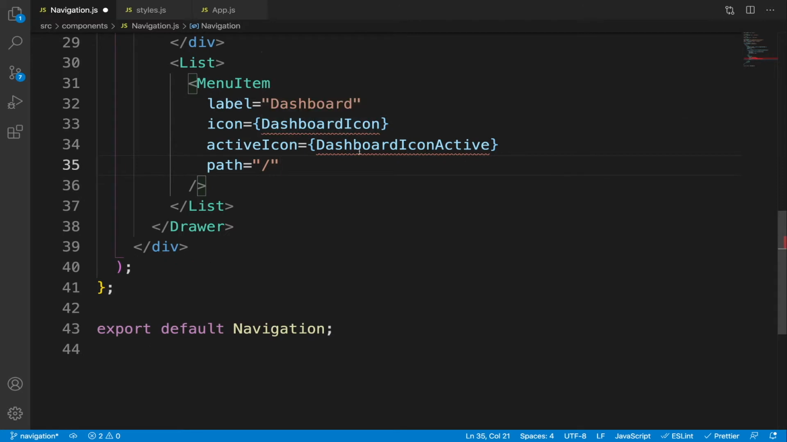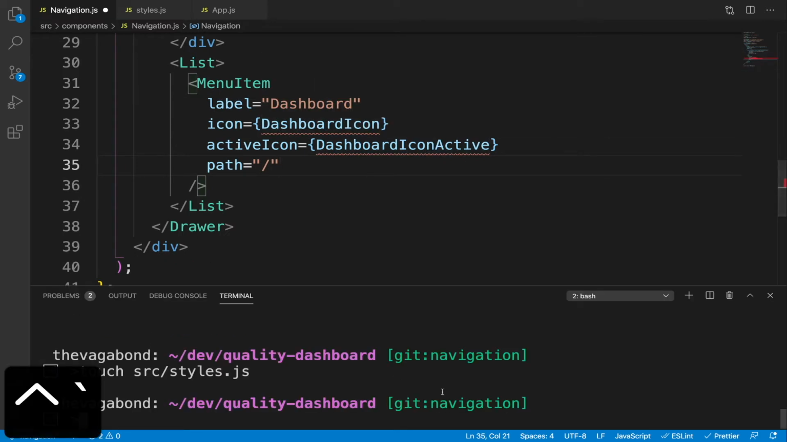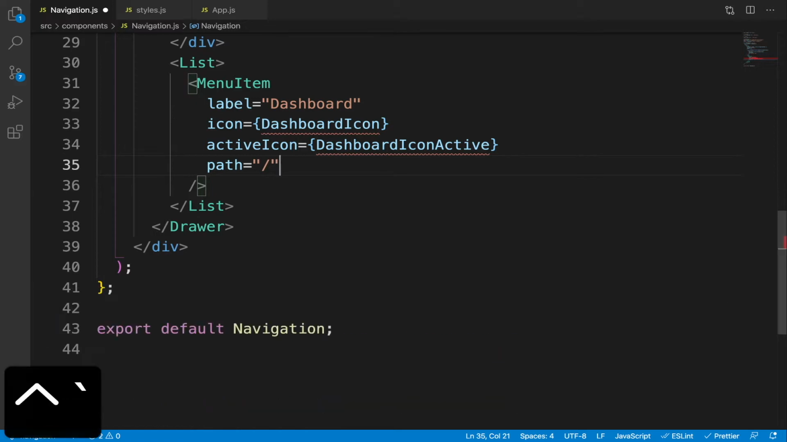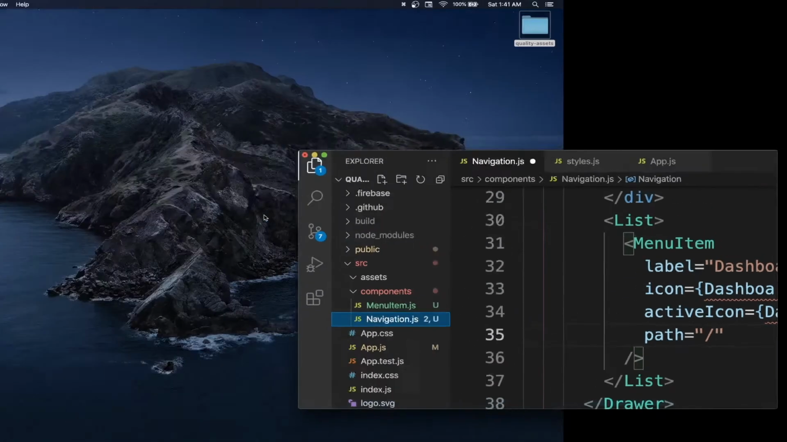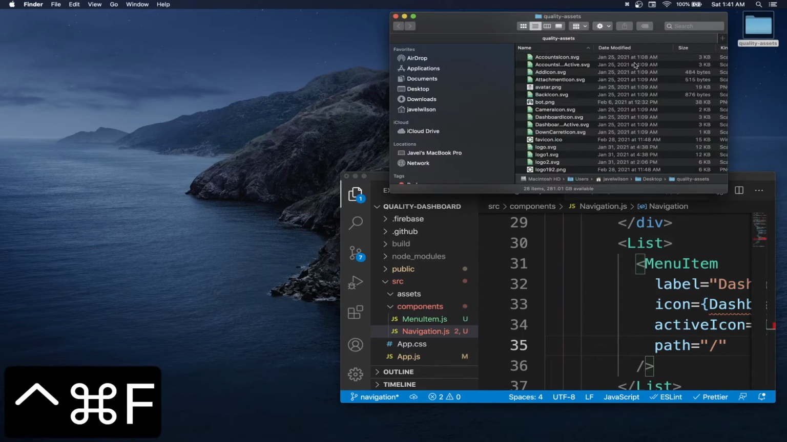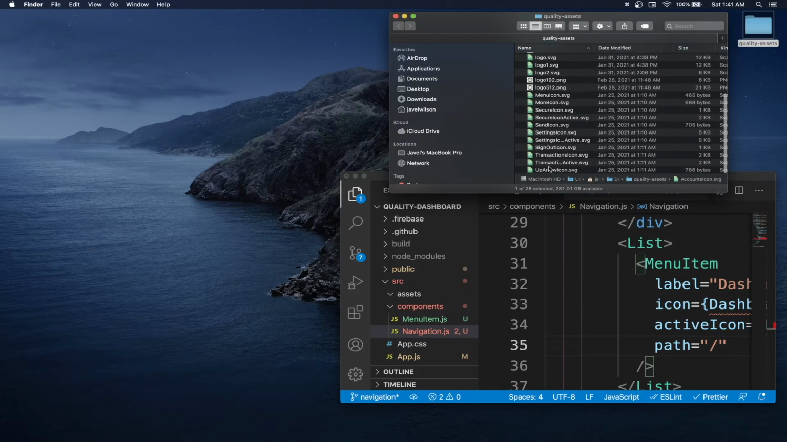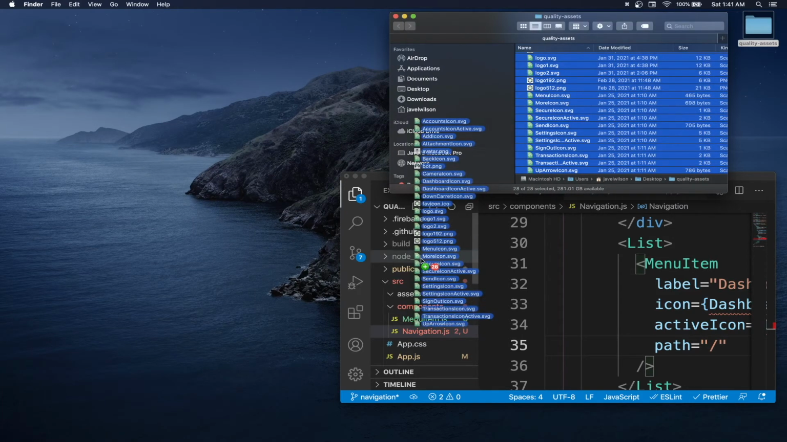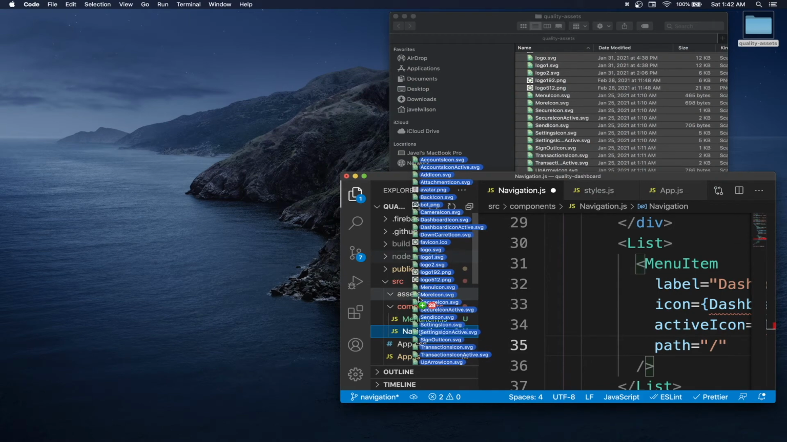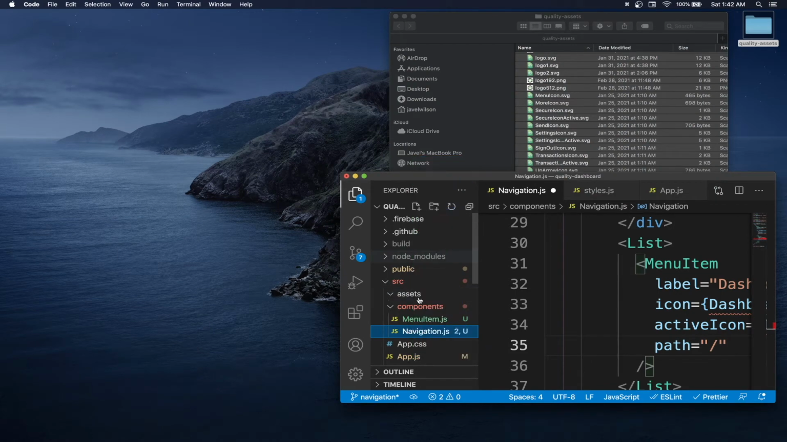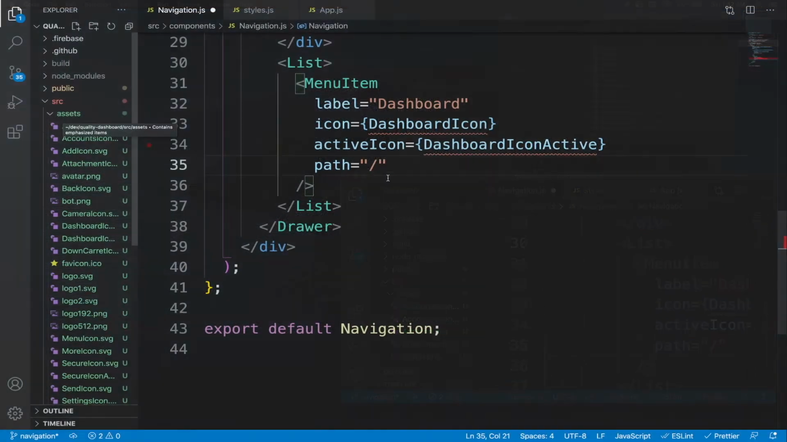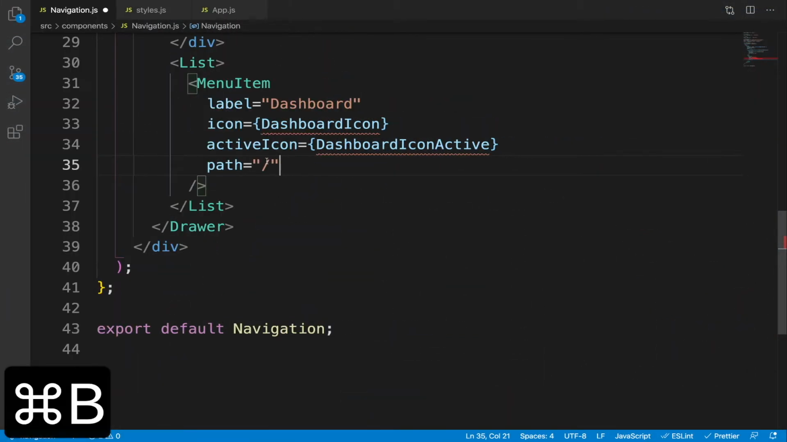These icons need to be imported, so let's create a folder in the source folder called assets. Let's copy and paste our assets. You can download the assets from the GitHub repository. Let's import the dashboard icon and the dashboard icon active.